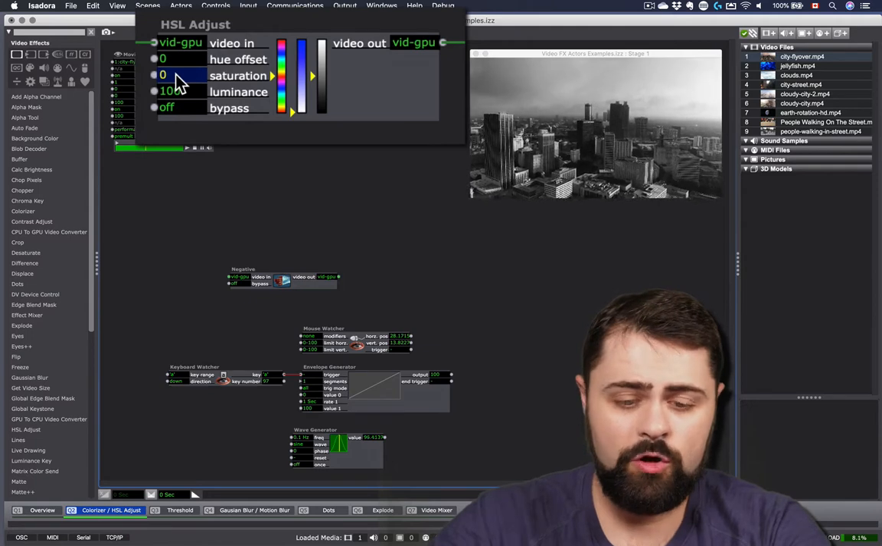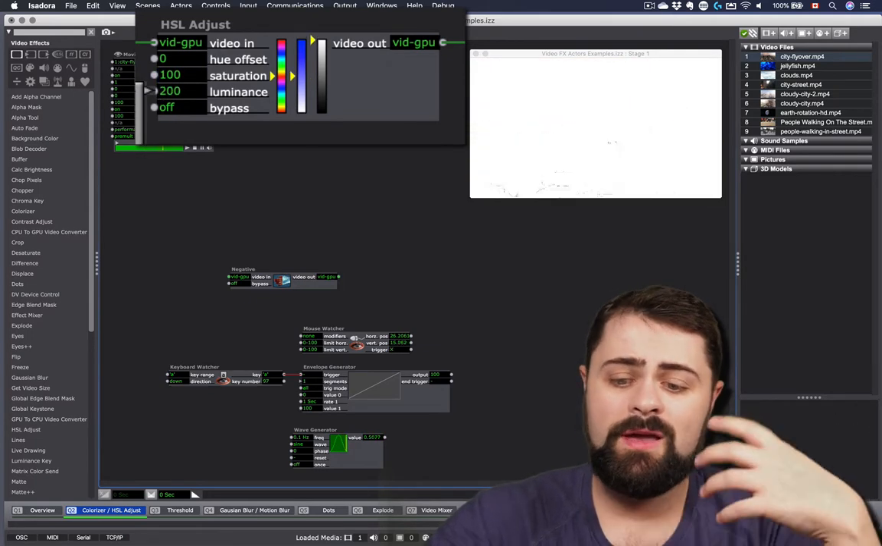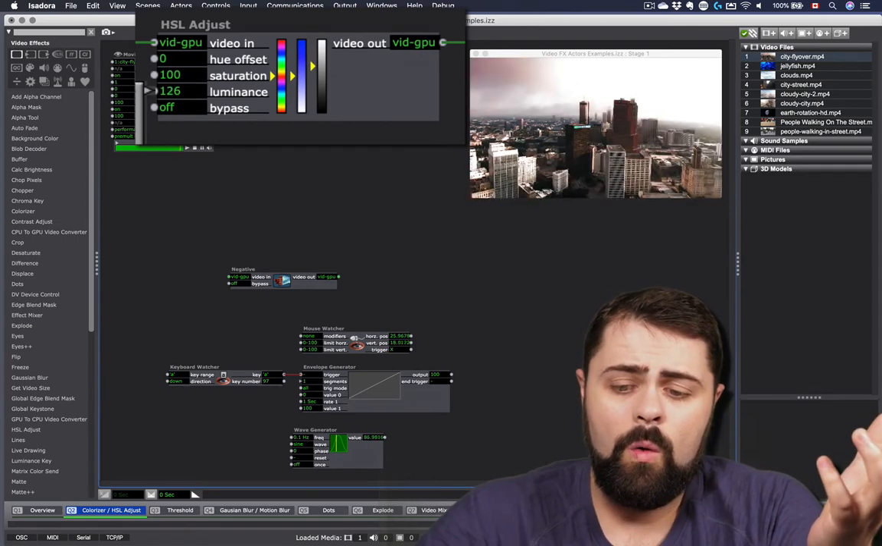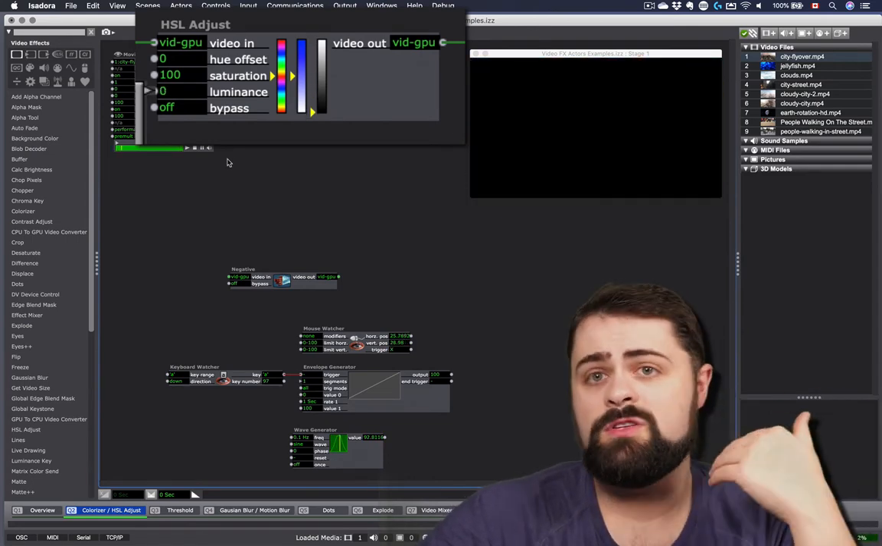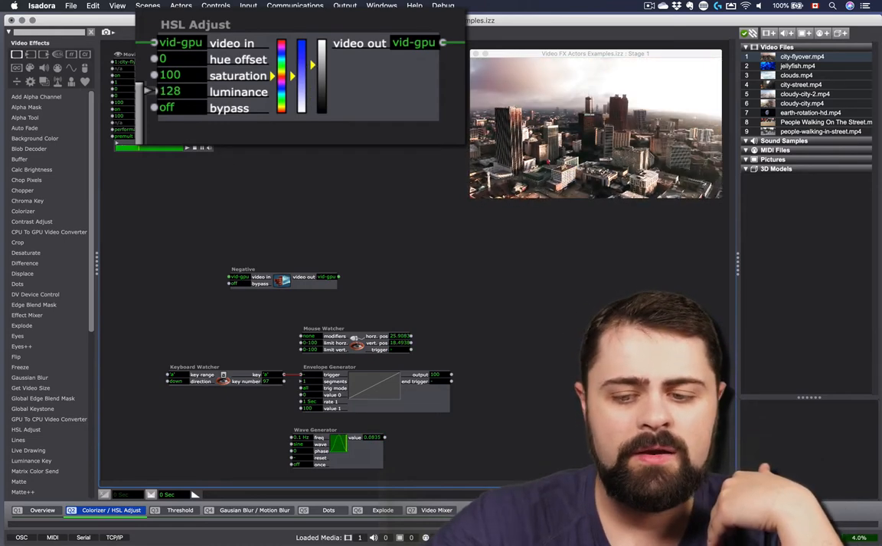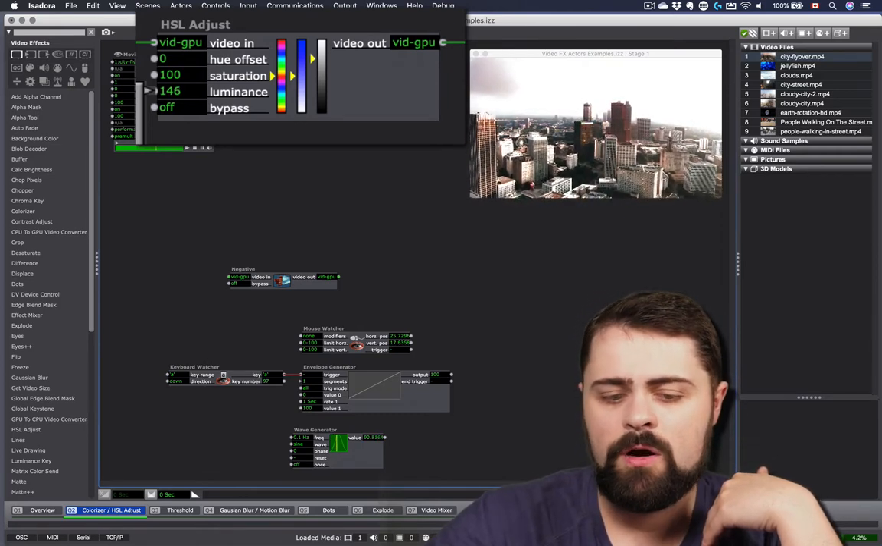And of course, the luminance will let us adjust how bright the video is. So again, we can kind of blow it out by turning the luminance up to 100, or we can pull it all the way out to black by bringing that to 0. But somewhere in between, we might be able to get just the effect that we're looking for.